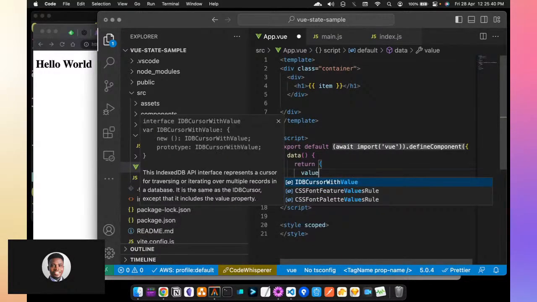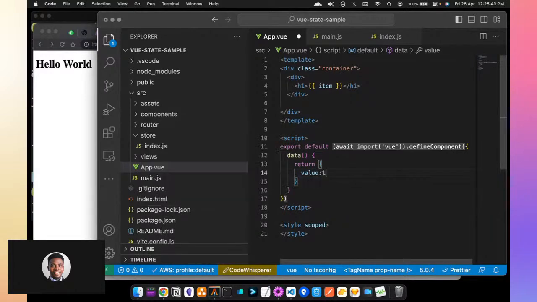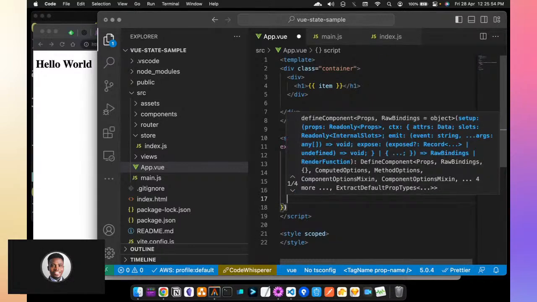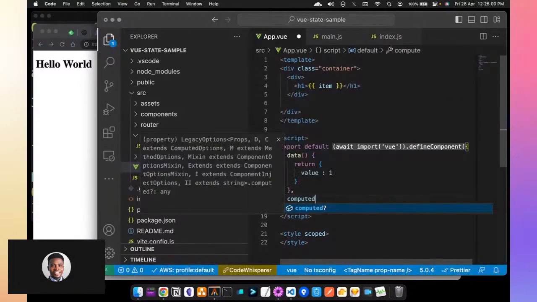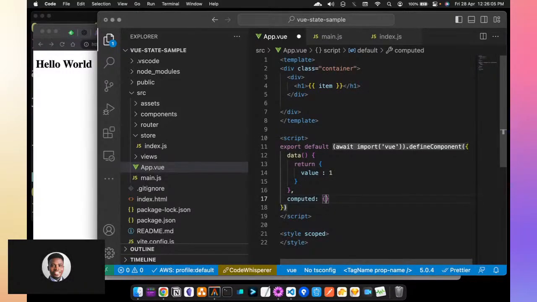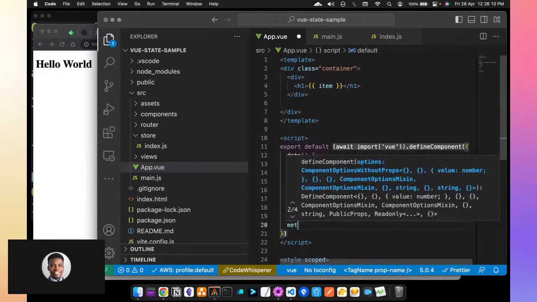So the value, this is just the default value I'm adding here. So return this value. And I'm going to have computed and methods, because we're going to import the states that we would create. For now, we don't have them yet. But let me just add the computed so that we can fetch the states from here. I think this should work. We'll get back to this, and of course methods.